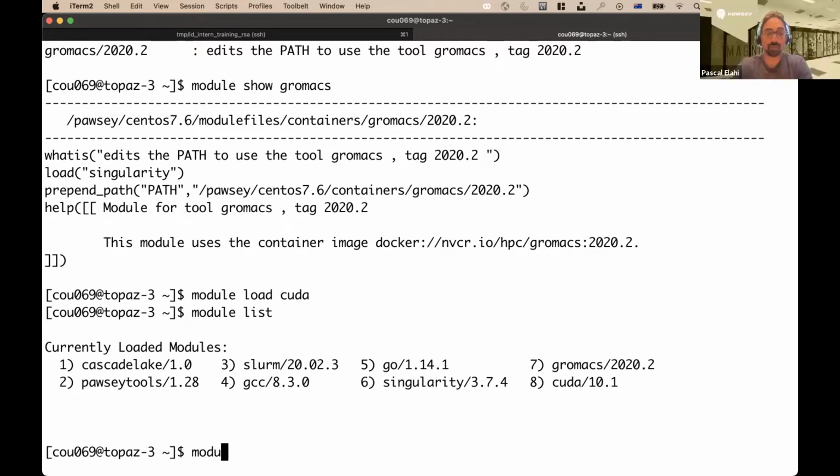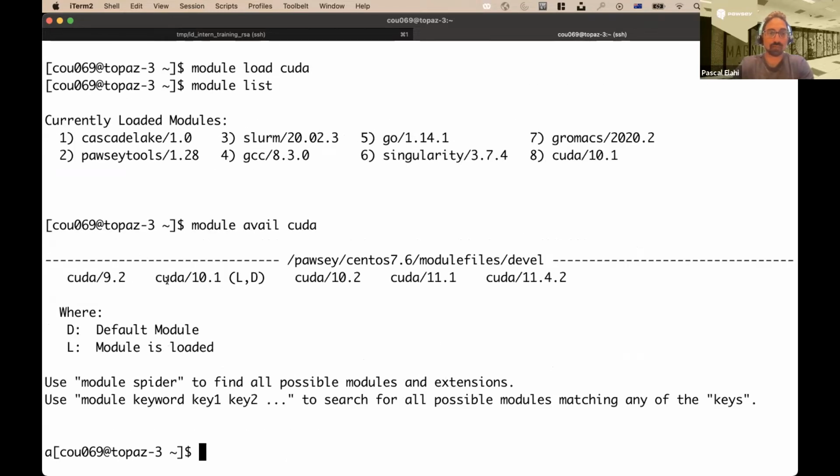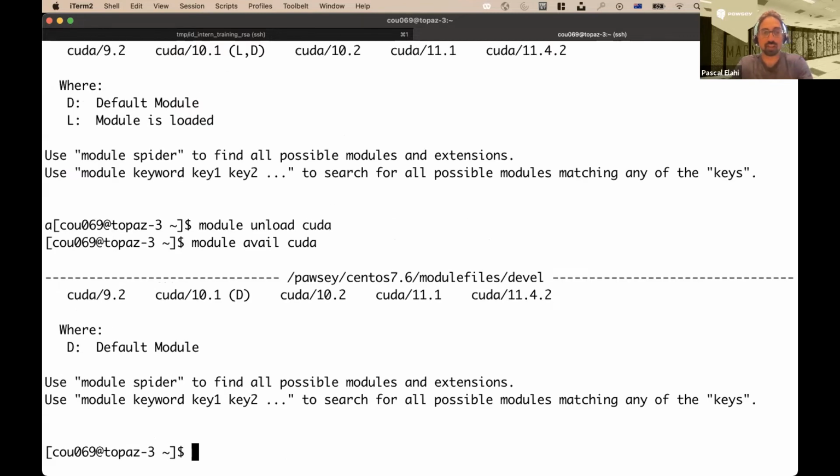So if I go here, let's do CUDA, right? I've loaded CUDA, so it's loaded. There's the L, and it's the default one. So the idea would be, I would always suggest that you be explicit, but if I just do unload CUDA, let's do module avail, you can see it's now just got a D.